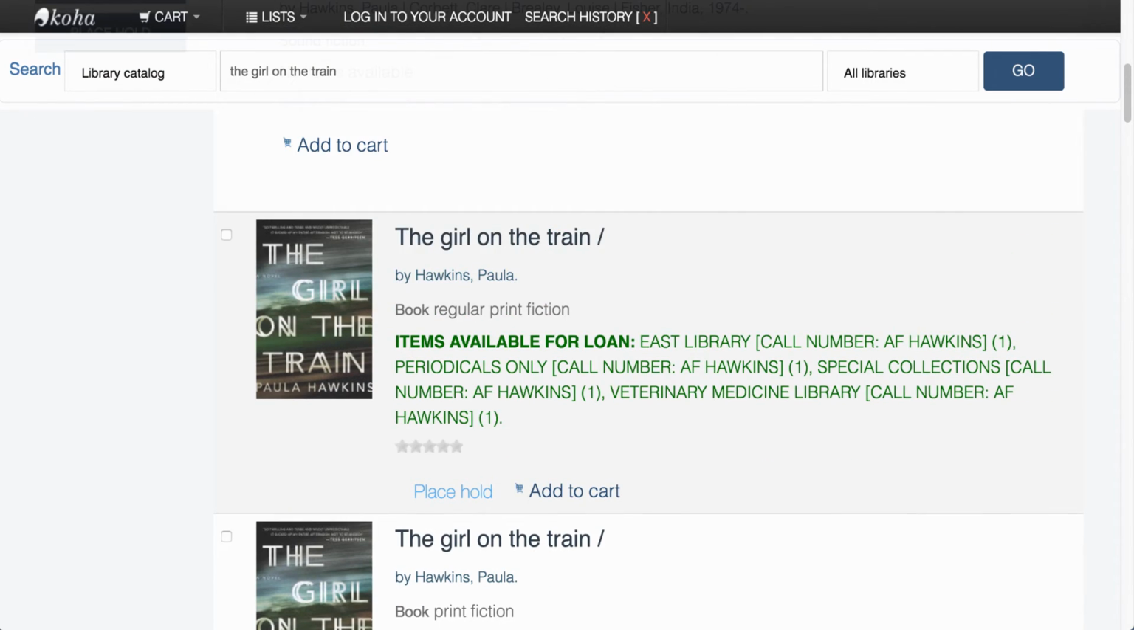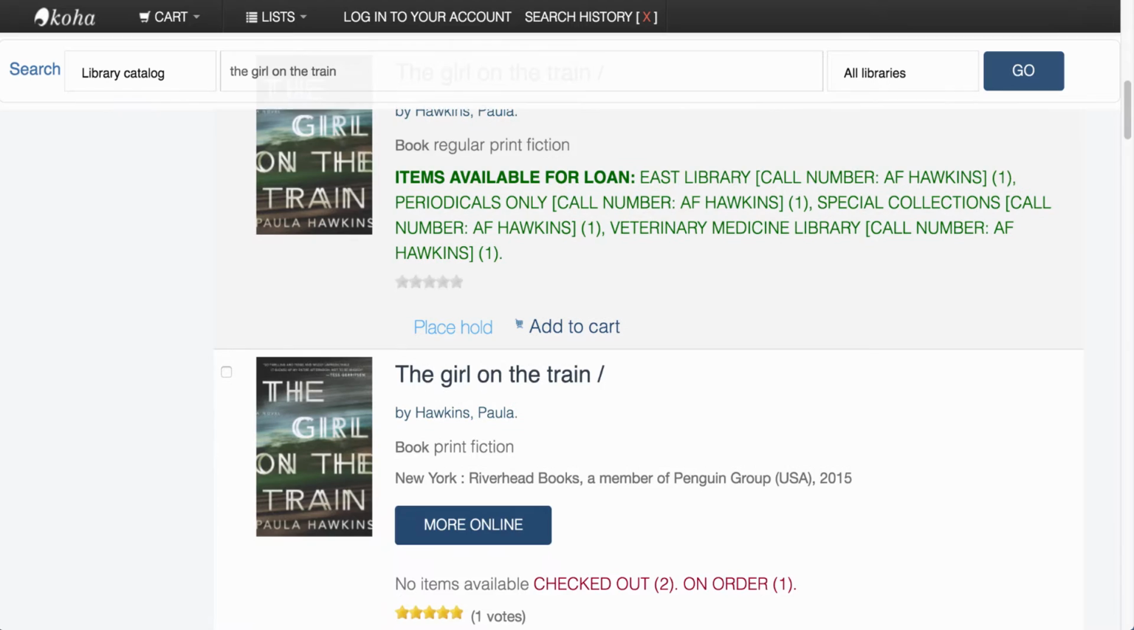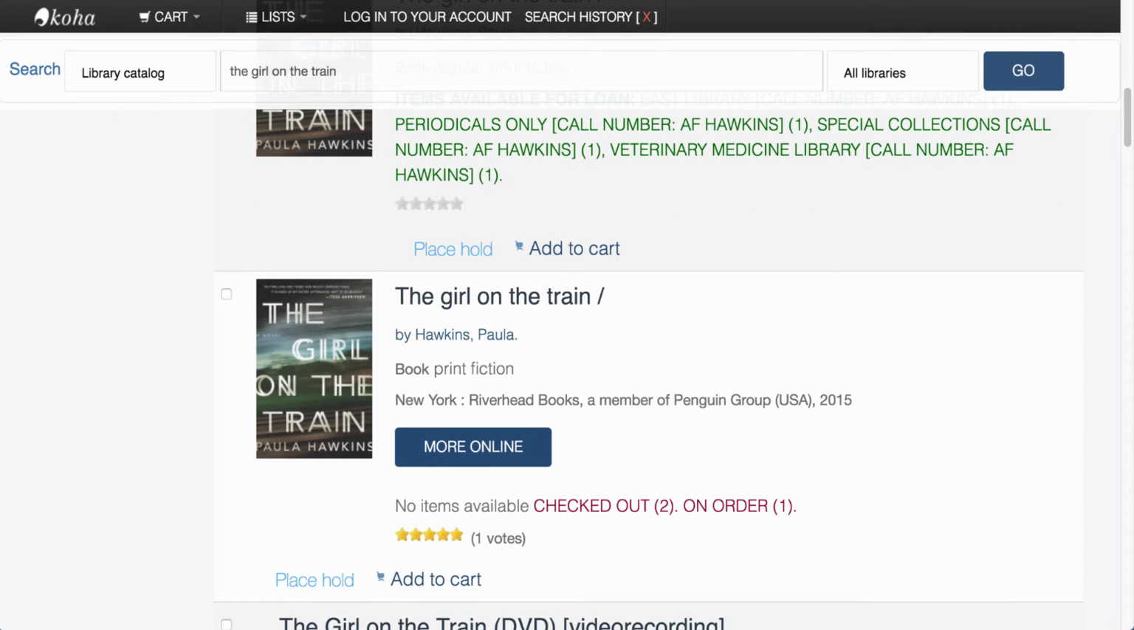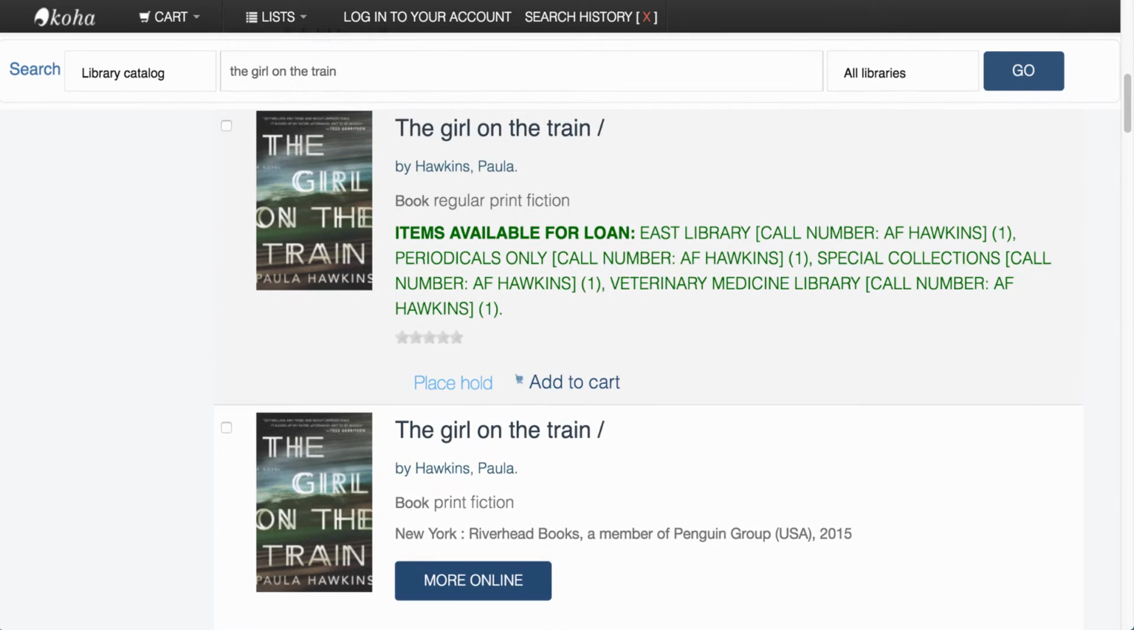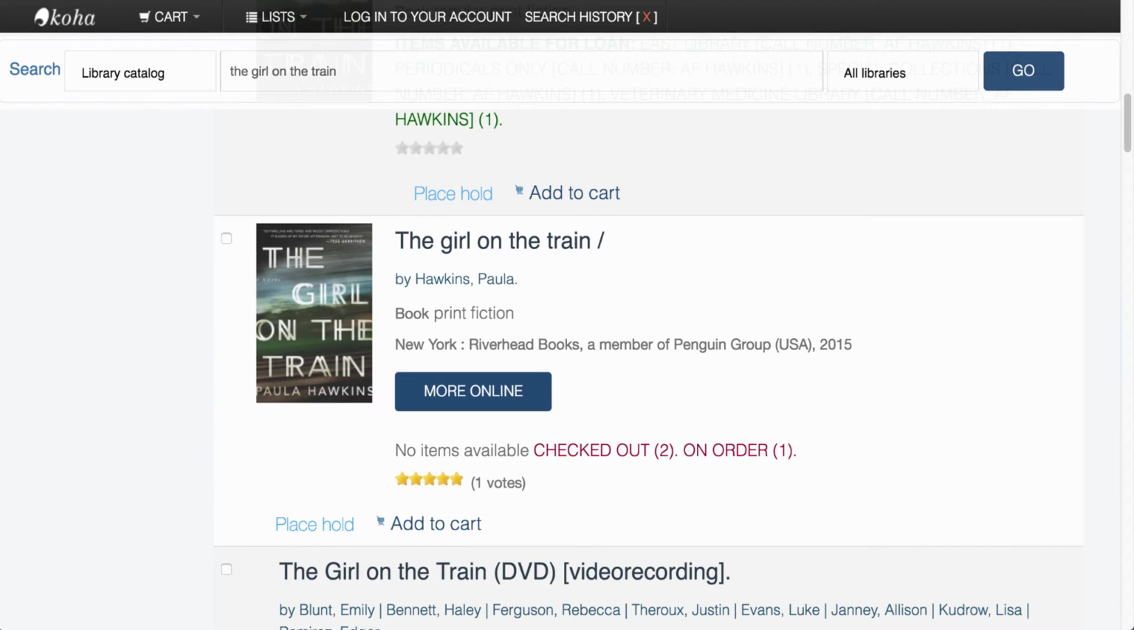So with this nice new layout, we can see a couple things first. We have access to the title, the author, it tells us this is the print fiction, and then I can see where those available items are. It will also tell me if there's items that are either checked out or on order, so the patron will know right away if that book is available or not.